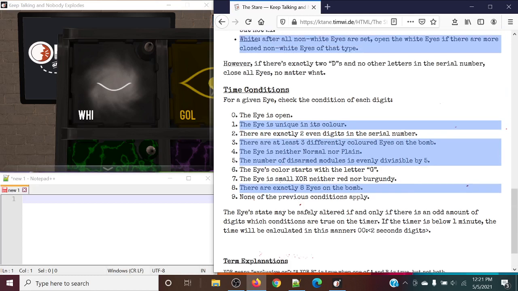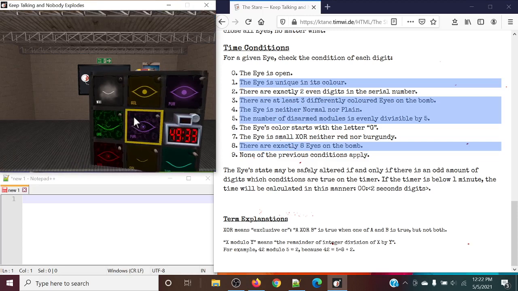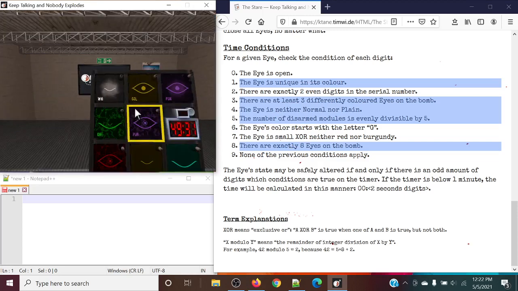So now, the eye is unique in its color, the eye is not open, the eye is neither normal nor plain. That is true. It is evenly divisible by 5. It doesn't start with G. It's small, but it's neither red nor burgundy. That is both true. And if you didn't know XOR, XOR is only if one is true, but not both. So in this case, that is not true. And exactly 8 eyes in the bomb. So let's go for 49, 11. Or 49, 1, 5, or 1, 8.